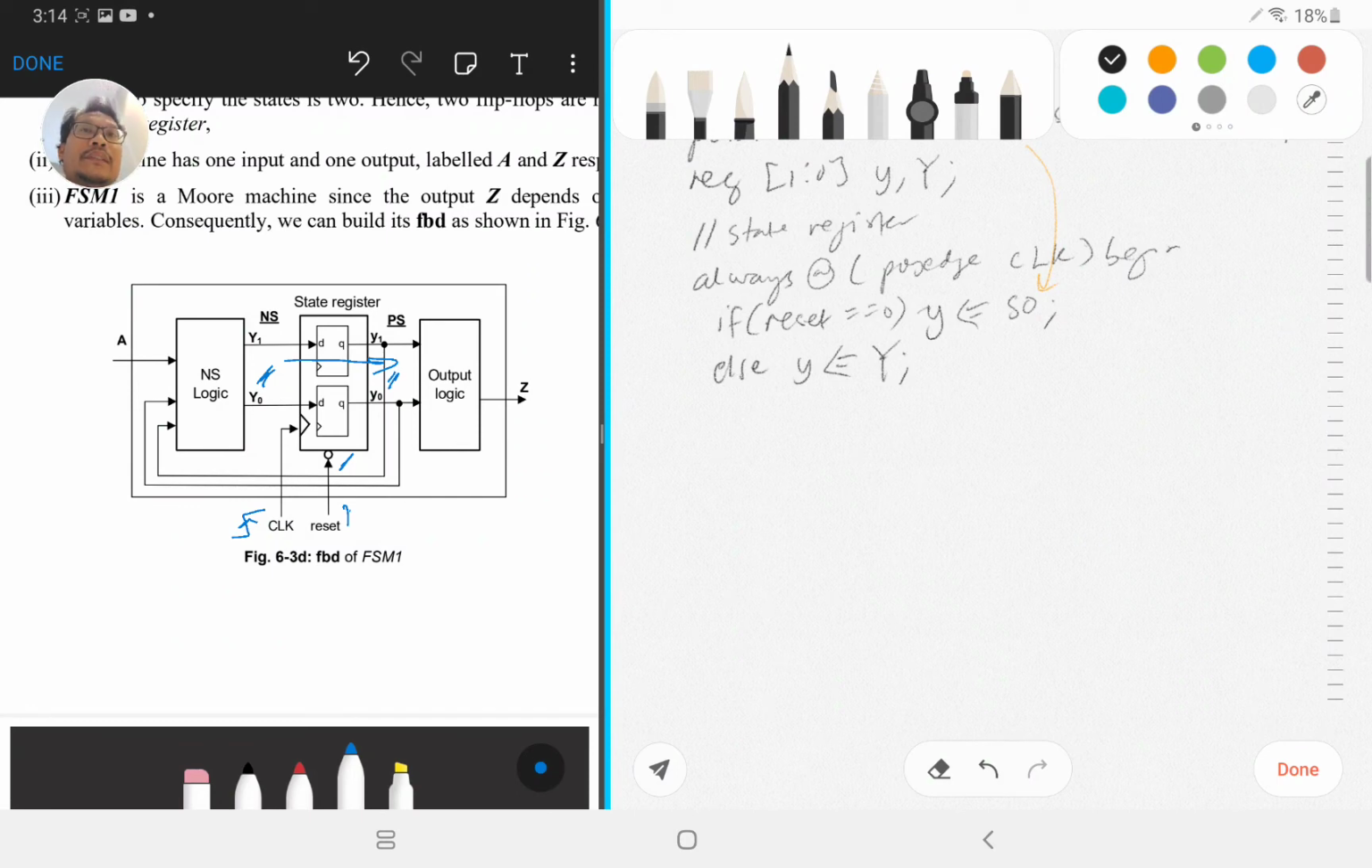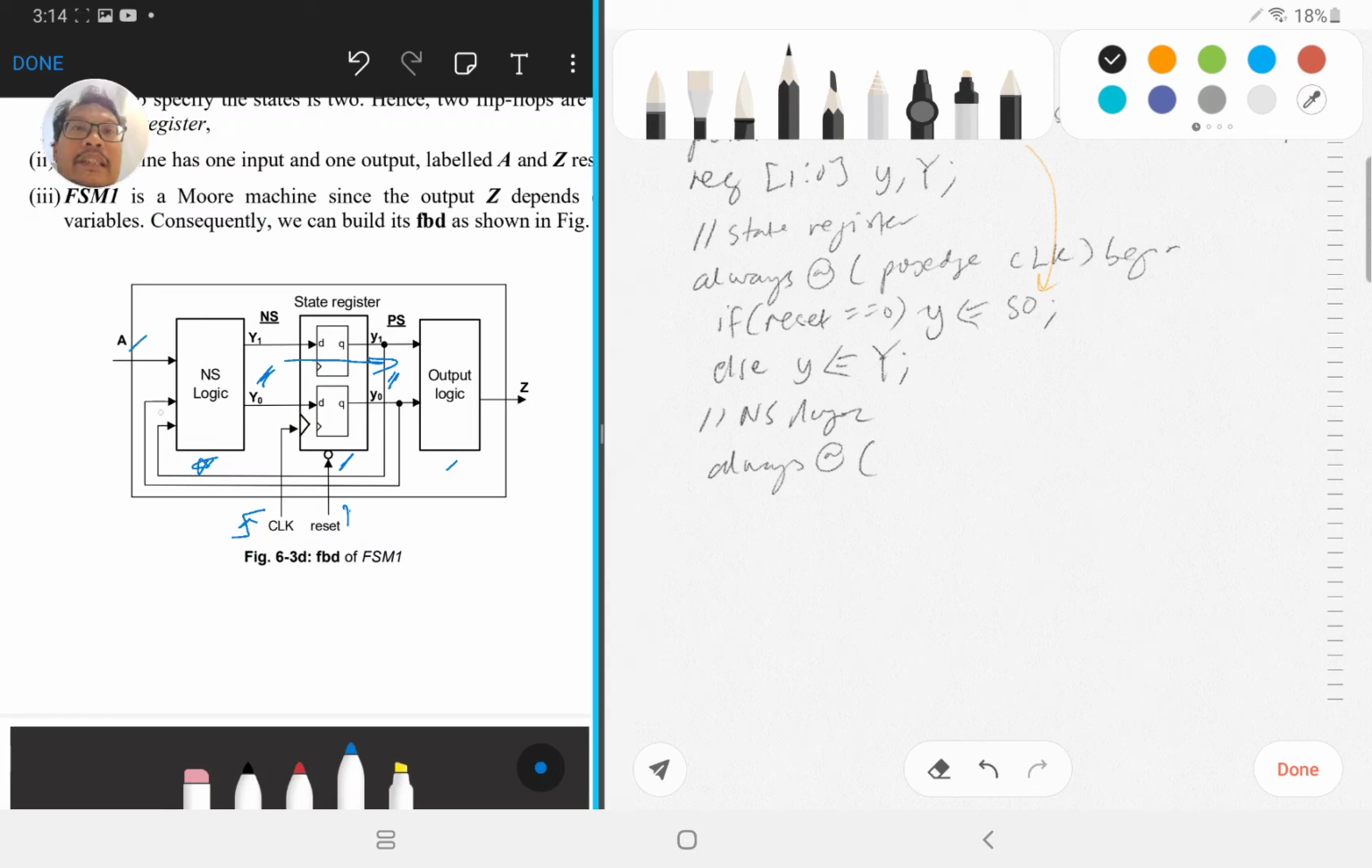Now let's do the NS logic. Let's do this one. So what is the input and output to the NS logic? The input is A and this, and what is this? This is small y. As you can see, it's a feedback. So always at A, comma y, begin.